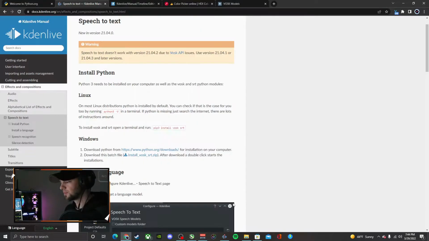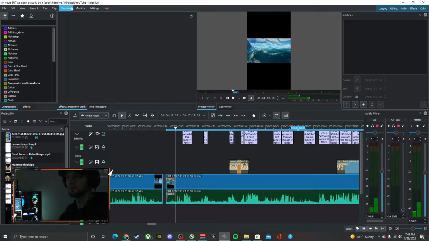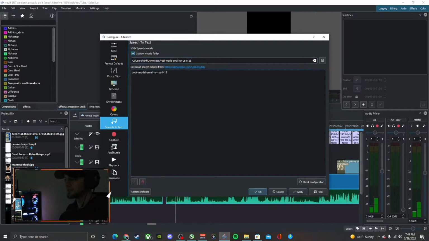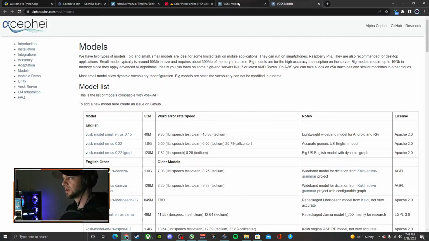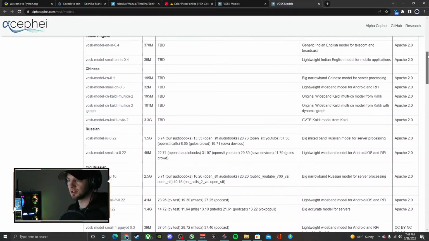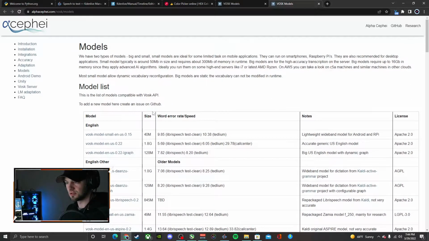Once we're done with this, then we can go into kdenlive. We're going to go to settings, configure, and we're going to go down to speech to text, and this link that's right here, we're going to click on this, and this will give you a list of all the different languages that kdenlive supports, which is quite a lot. I am in the United States, so I'm using English, and I use the small version. You can use the larger file size if you would like, but this works fine for me, so I'd recommend just doing this since I can 100% confirm that this works.